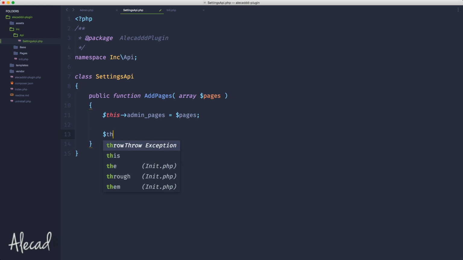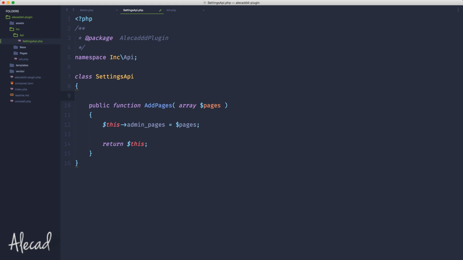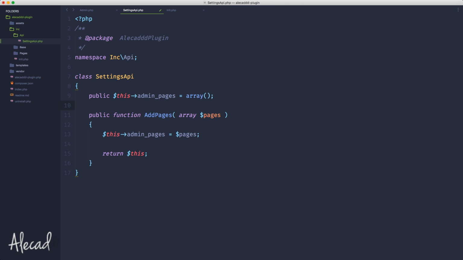And then I'm going to return this, the instance of this class. Returning at the end of every method that I'm going to use is important for method chaining, and I'm going to show you what method chaining is and why it's awesome. The first thing that we need to do though is declare a public this admin pages, which in this case is equal to an array. So we are defining the initial status of a variable by saying, hey, this class has this public variable that is publicly accessible, and by default it's an empty array.